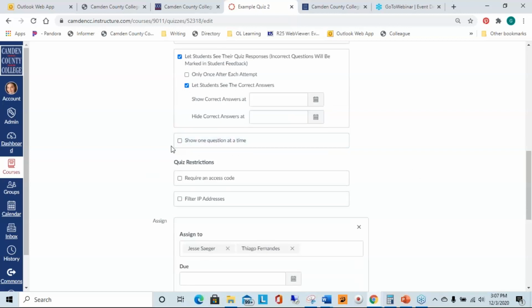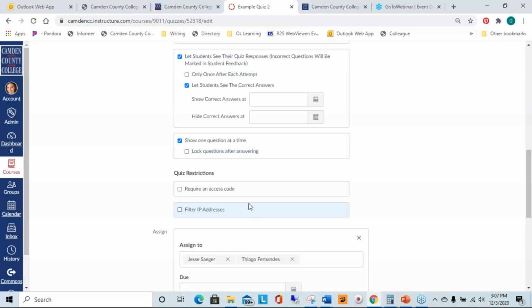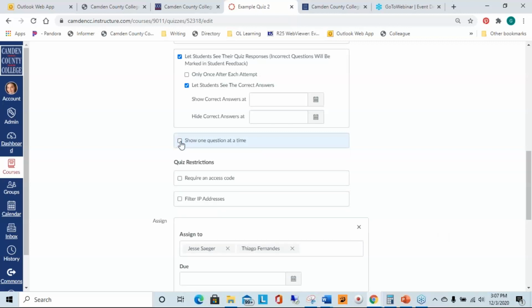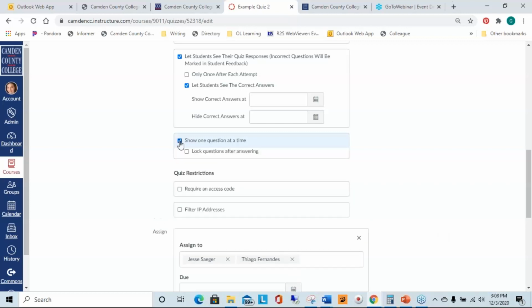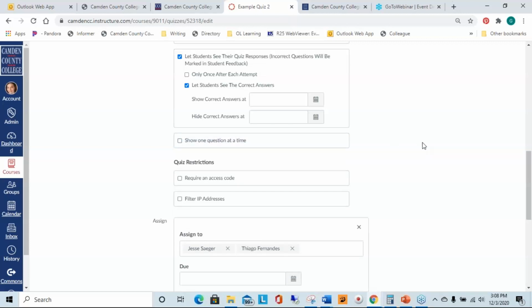You can show one question at a time by checking this box. By default, all the questions will be on the screen at the same time, and students will scroll down, but this will make it so there's only one question at a time. And then you can also choose to lock the questions after the student answers it so that they can't go back and change an answer. I definitely would make sure the students are very aware that this is the case if you choose to do this, because that's not something that they see most of the time.